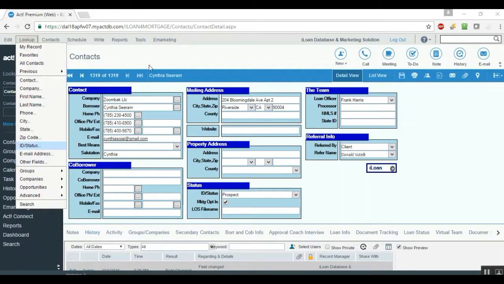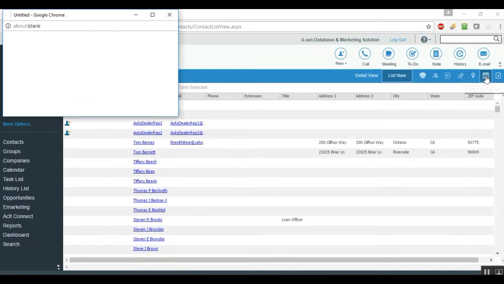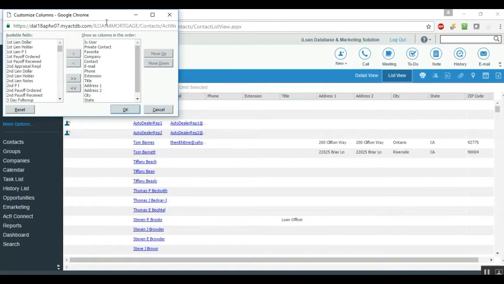Once you do the lookup, if there's more than one record that qualifies, ACT will bring those up for you in what's called List View. So this is the List View area. And what we're going to focus on for this segment is customizing what you are seeing in this List View and then exporting that out to Excel. So to customize this view, you would click on this icon here. And if you roll your mouse over it, it does tell you that it's for customizing the columns.